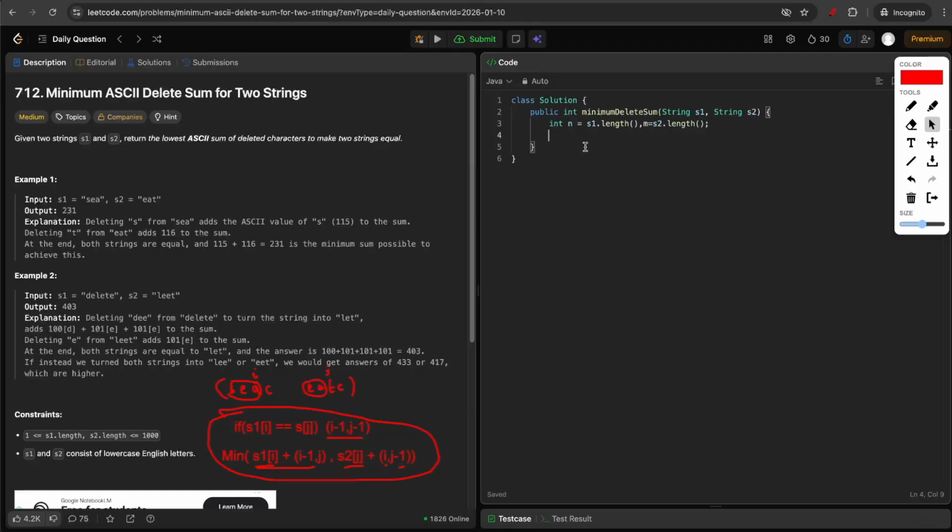So here we need to take a DP table of size n cross m, because for each state i, j, we are either going to i-1, j-1, or i-1, j, or i, j-1. So you can have repetitive computations of the states. To avoid that, you can store the answer for each state in the DP table. So let's just create a DP table.